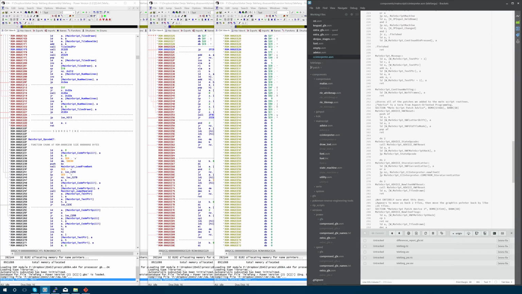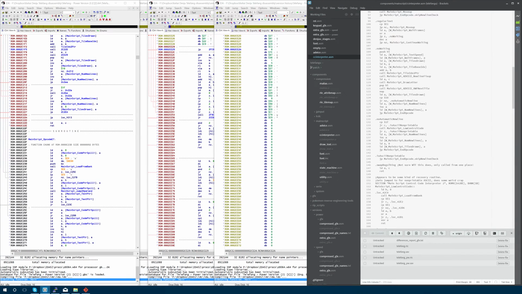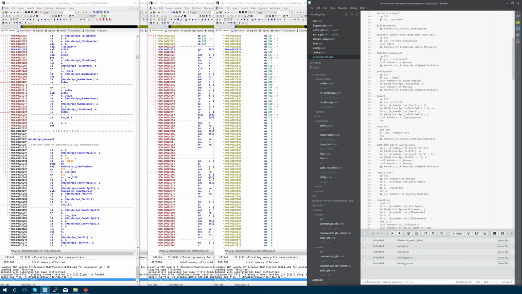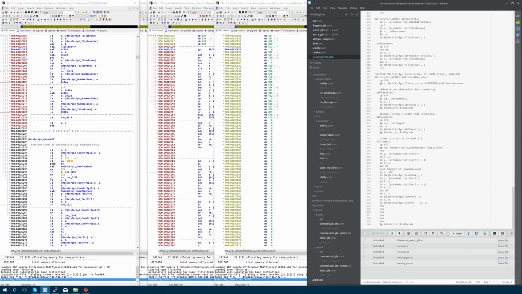So, the routine that we are currently working on is the main script routine, which lives in Bank B at 4130C. It is the control code interpreter, and that has been patched to manage a variable width font system that didn't exist in the original game.